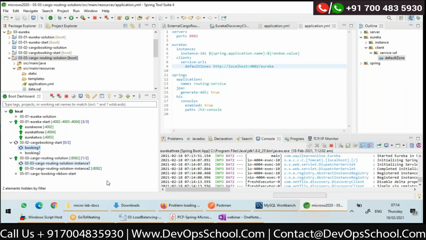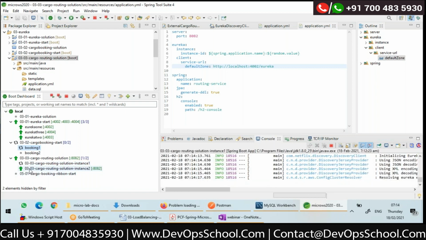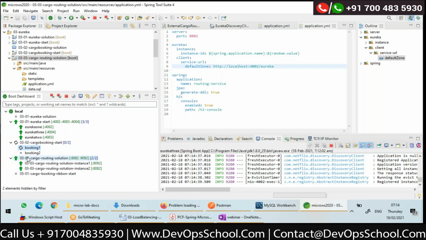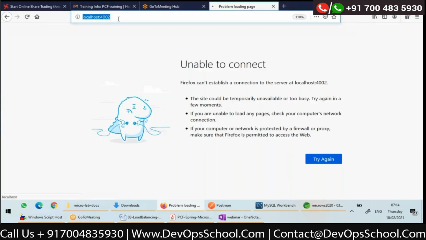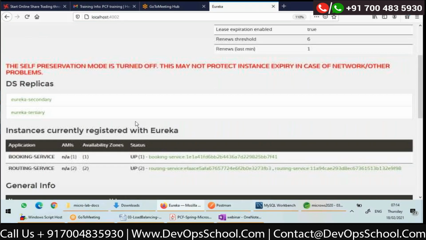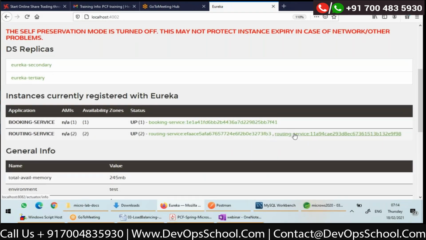Routing service is up. One instance. Yeah, we're waiting for booking service. Let us see. Yes. So booking service also is up. Now let us see the console of Eureka at 4002. Yes, right now there's one booking service and 2 routing services.